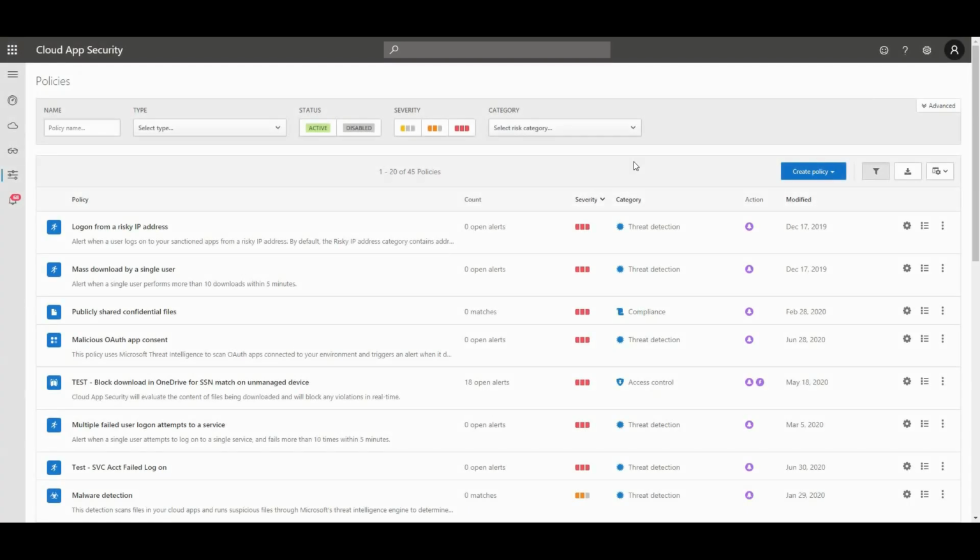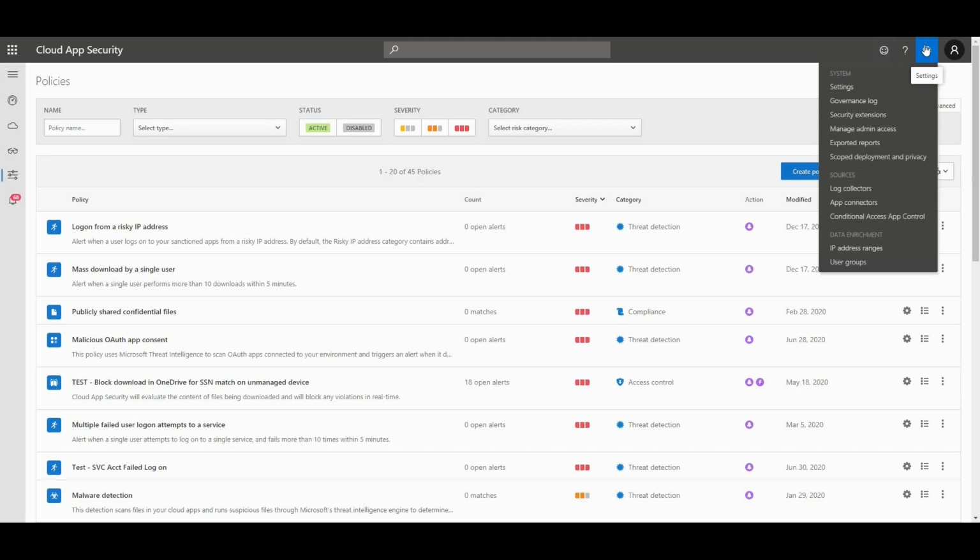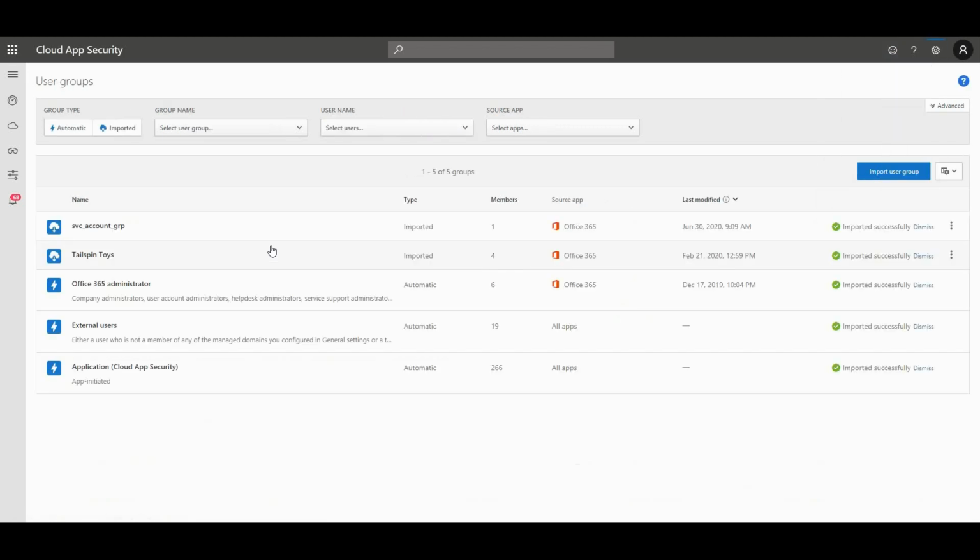Now that I've shown you how to investigate alerts, let's take a look at creating a custom activity policy. In my policy, I want to alert whenever a service account fails a login. This could be an indication of just a simple misconfiguration, but it could also be a brute force attempt for a sensitive account. But before we jump into the policy, let me show you how to import a group which contains my service account. We'll do this by navigating to the top settings cog in the top right and selecting user group under data enrichment.